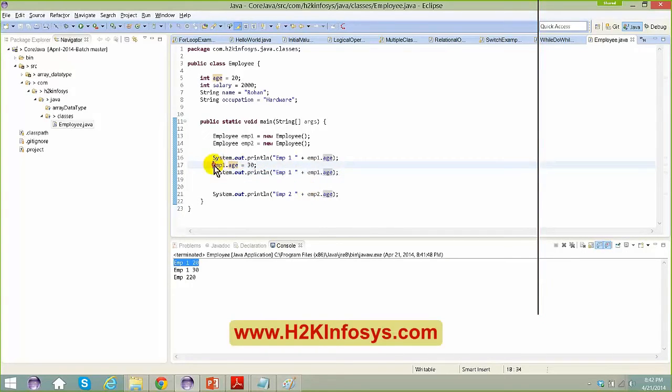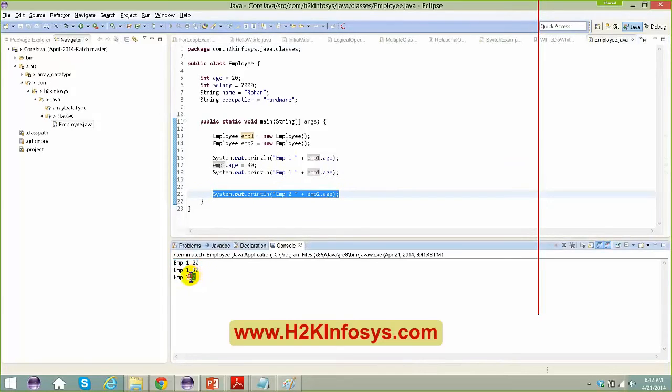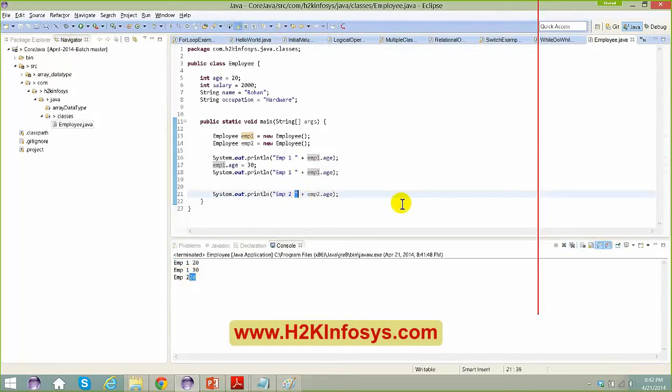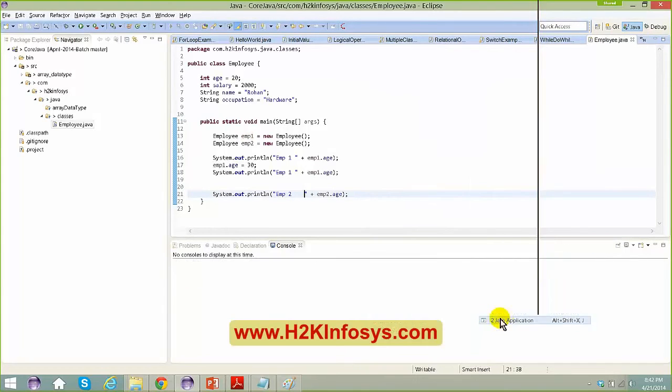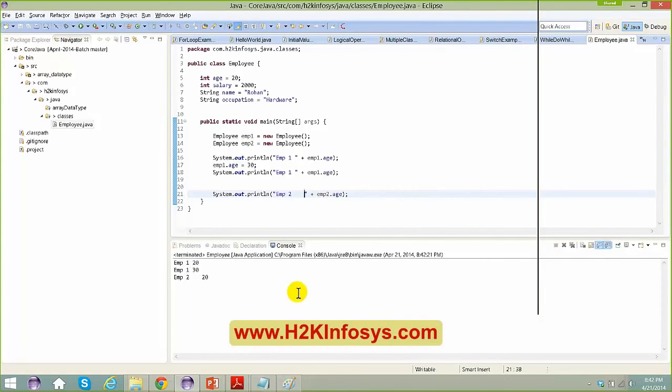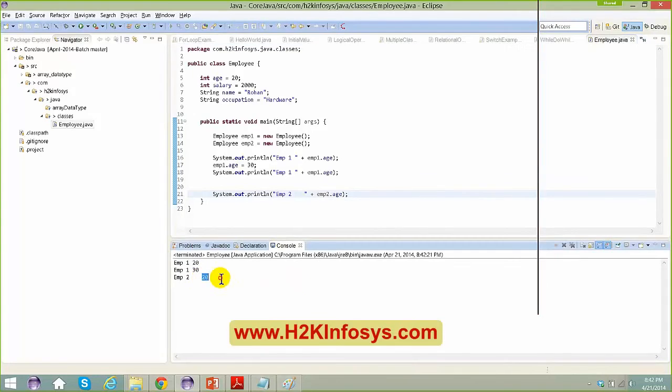But see, when I said emp1.age equals 30 and I printed the value of 30 here, still the employee 2 age remains the same, right? It is your 20 here, right? So let me give a lot of spaces here, run as Java application. Okay, so you see 20 here, right?